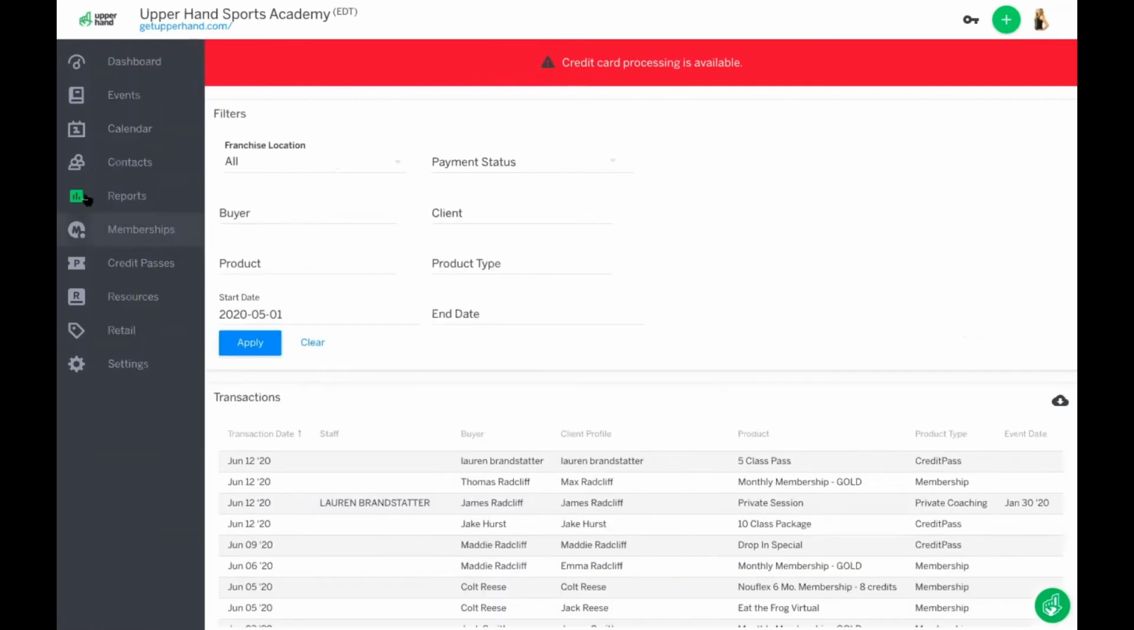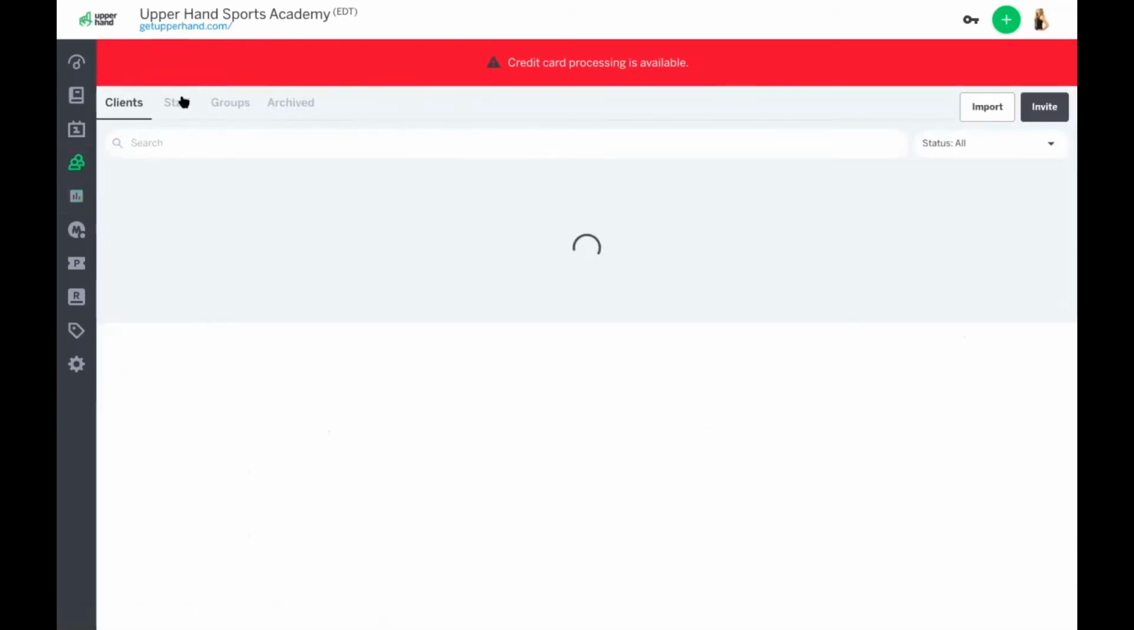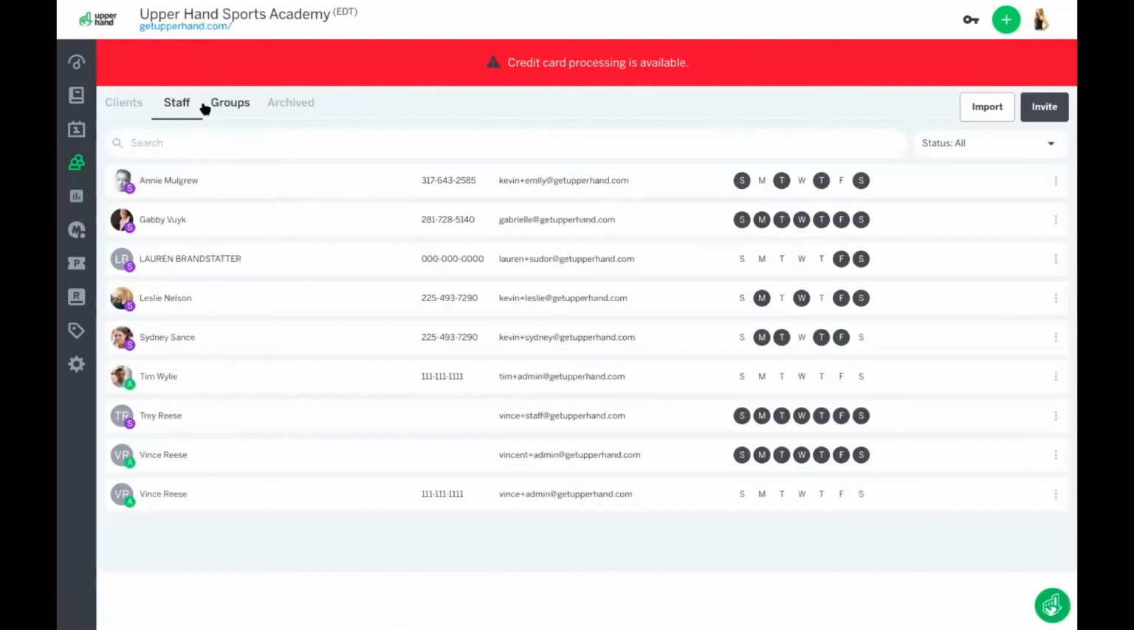All right, so one of the very last things to show you guys is payroll. I'm going to go to contacts and go to staff. Now, just to let you guys know, the payroll feature is a level 2 feature. It is not something that we are going to pay out through the system. There's no integration with a payroll system where we'd actually pay out. All we are doing in Upper Hand is reporting how much you should be paying your employees.